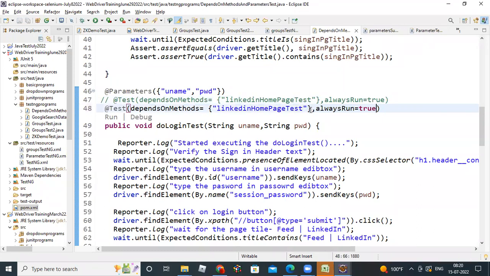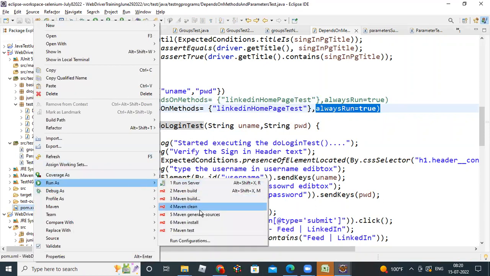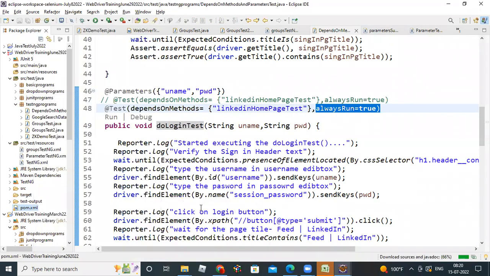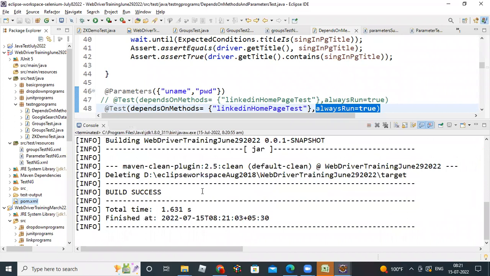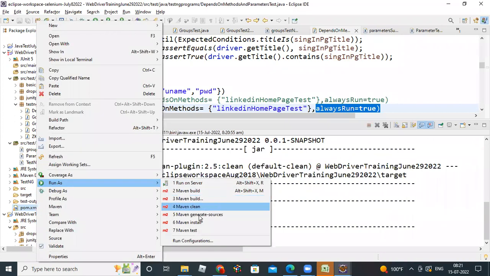That will make your test cases run even if the depends on method fails. Generally, if this method fails, this will skip. But if you put always run equal to true, it will run your test cases. Now see, your test case will run. Even if that test case fails, it will run. So lastly, we'll finish quickly. Done. We are almost done.